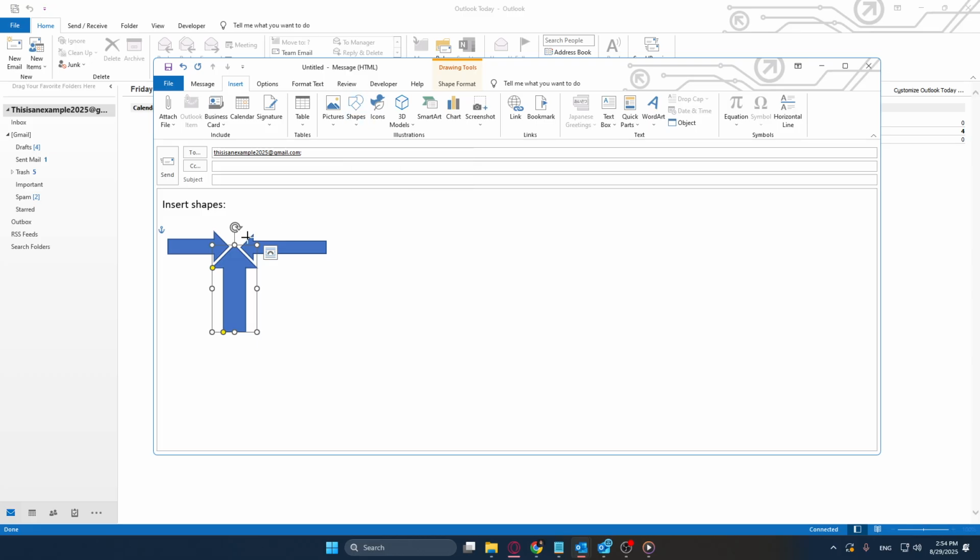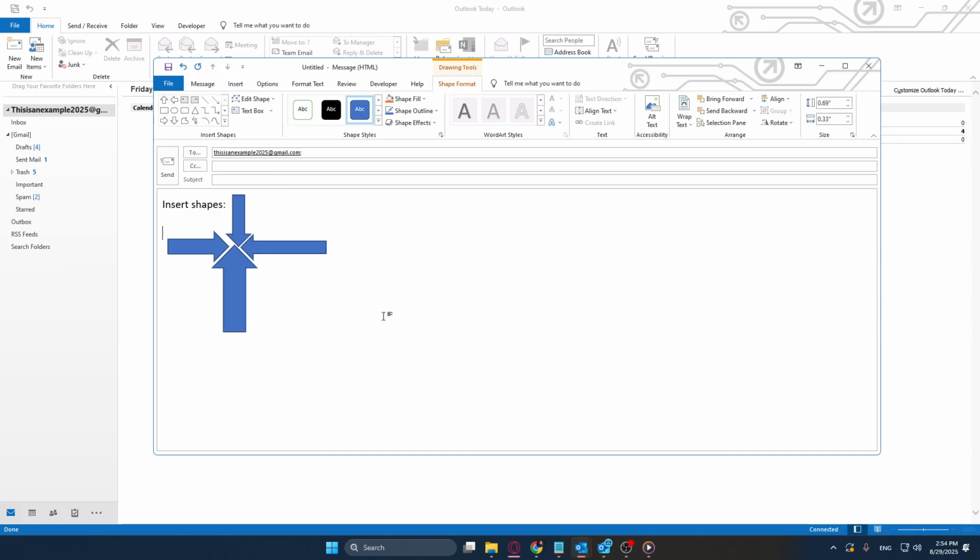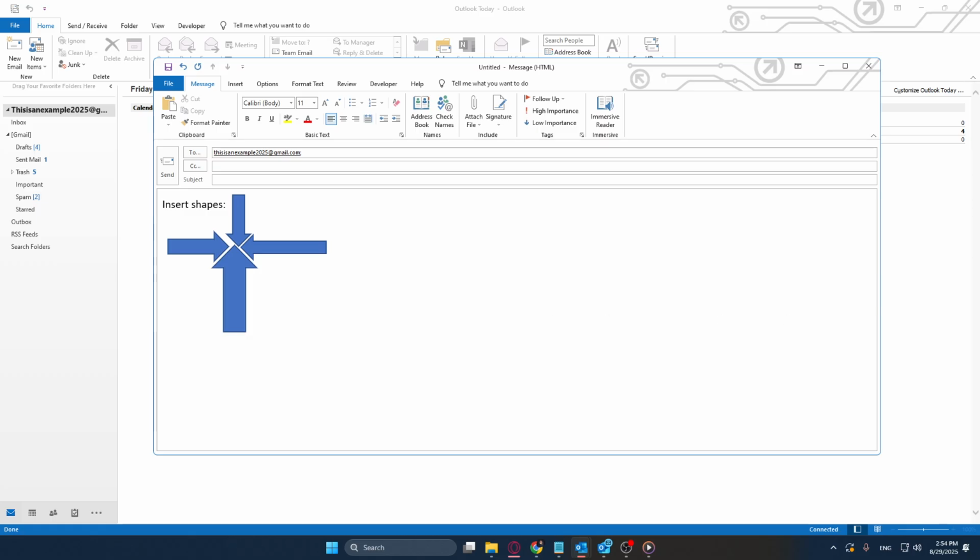In summary, sending an email with Microsoft Outlook involves accessing your application, creating a new message from the Home tab, optionally inserting shapes for a polished look, and finally hitting Send. It's that straightforward and efficient. Whether for personal or professional use, mastering this feature boosts your communication skills.